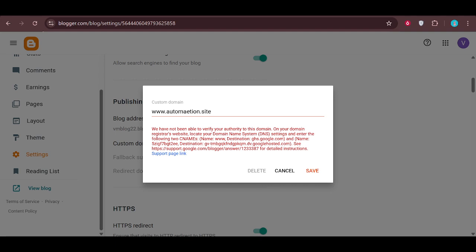By following these simple steps in your Blogger dashboard, you've started the process of connecting your Hostinger domain to your Blogger site, giving your blog a more professional and memorable web address.